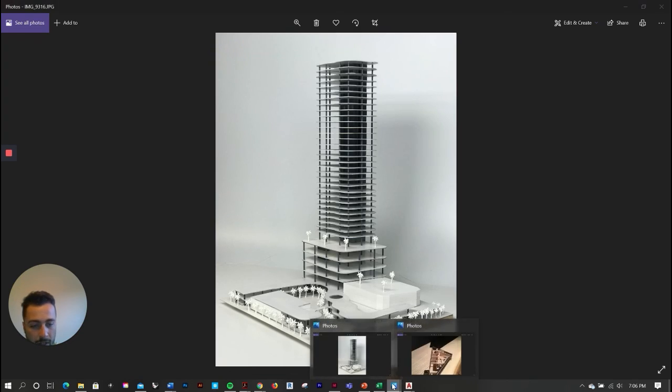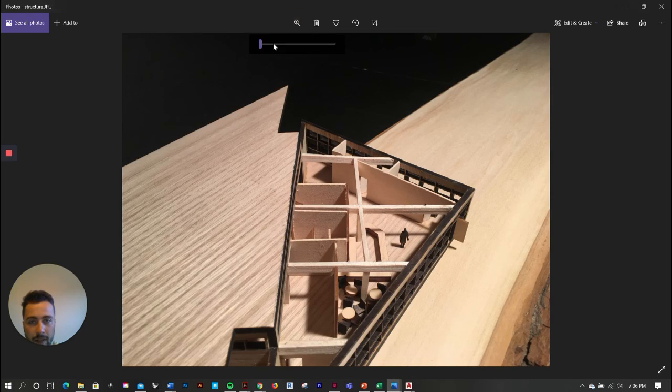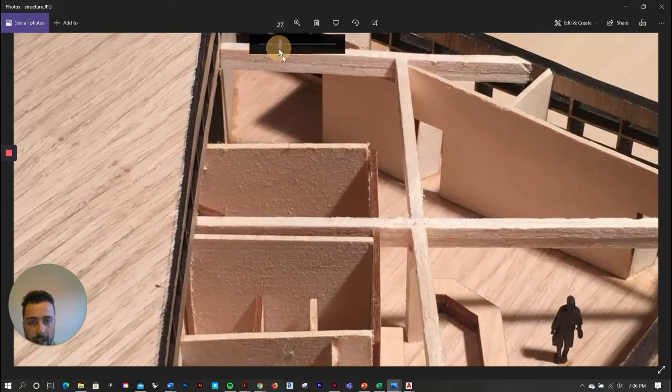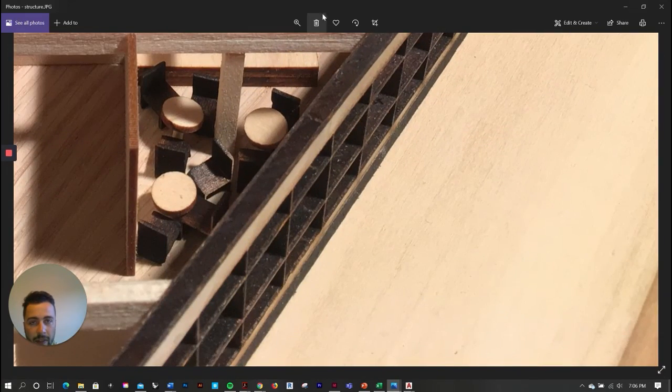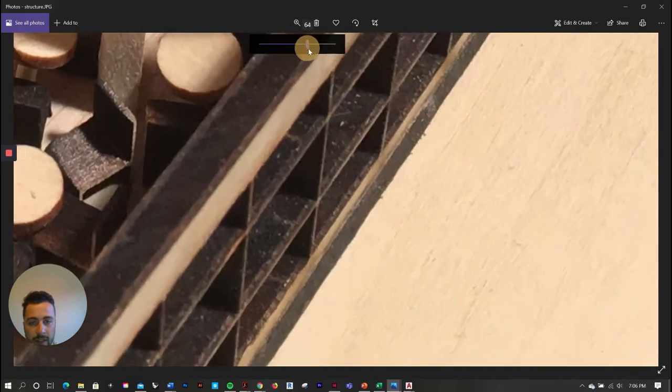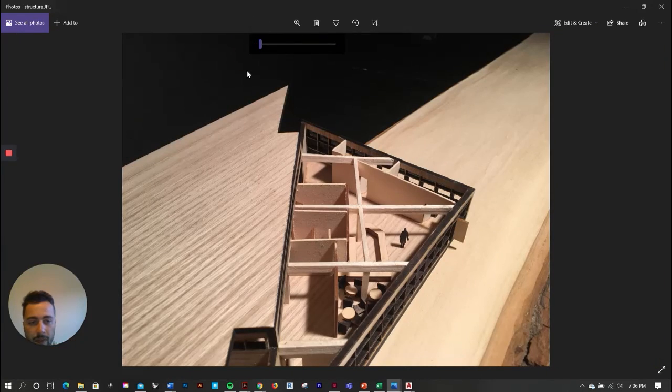You can see I used that for all the floor plates. Also, third year, I created this model using the laser cutter. This was hand cut here, but the laser cutter allows you to create window mullions and stuff like that. That's very precise and very thin and very hard to do by hand.